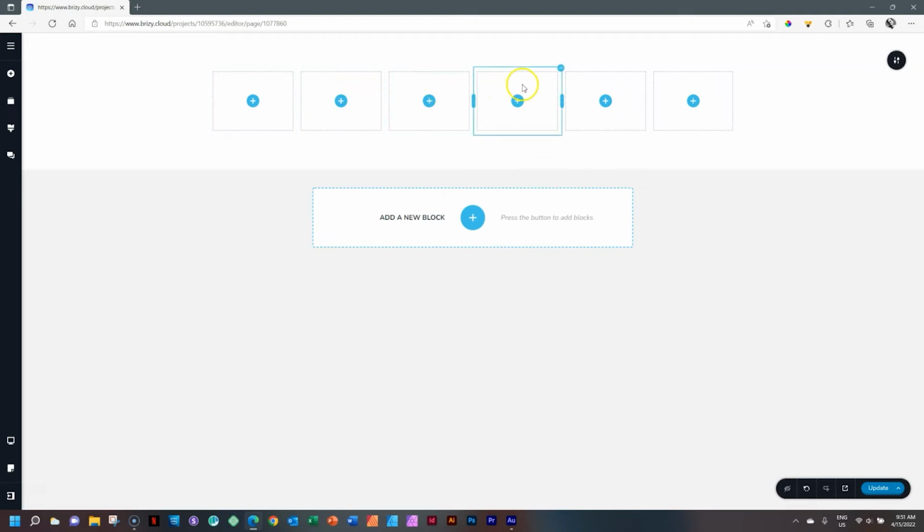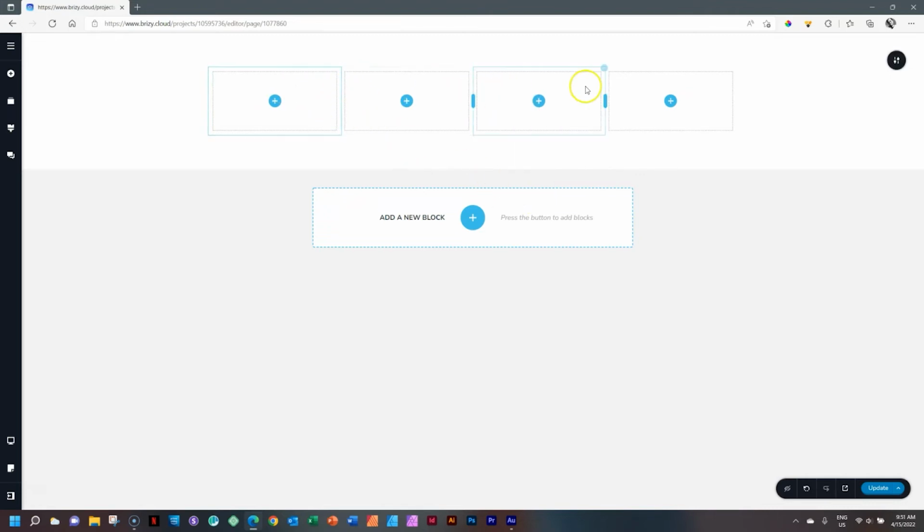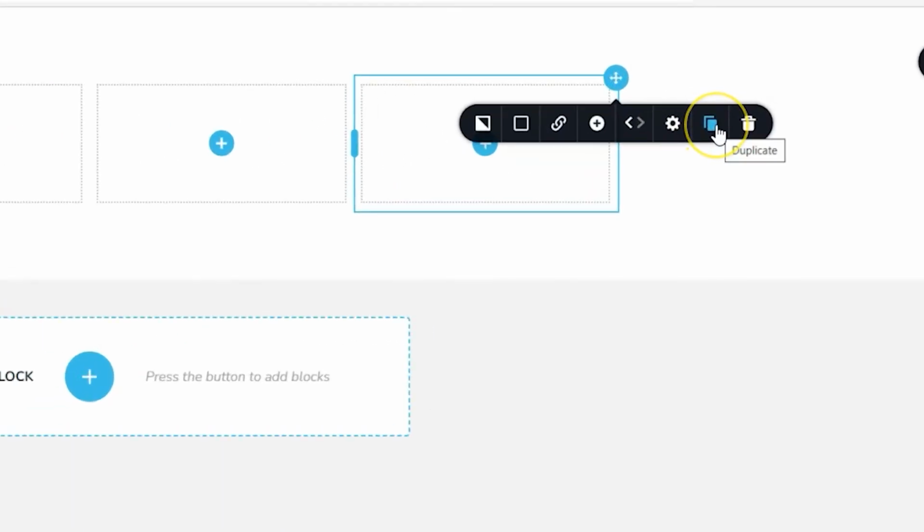Delete one of them. Let's delete one. Right click, delete. Let's delete one more. Right click, delete. Let's see what else we have here in terms for the options for the column. Select this one. We have duplicate again.